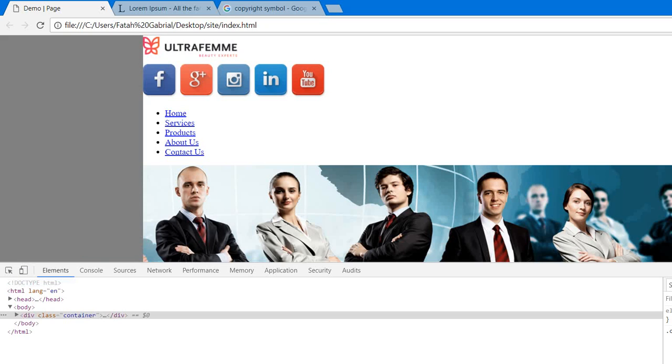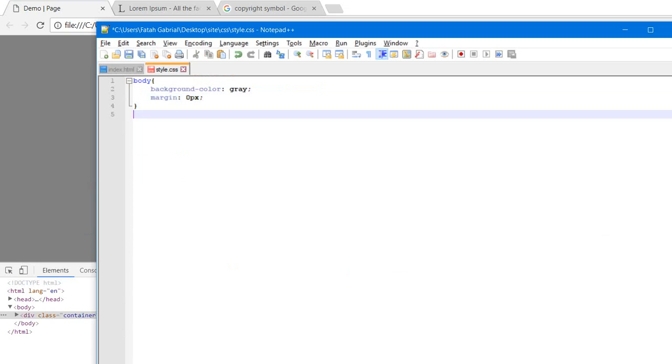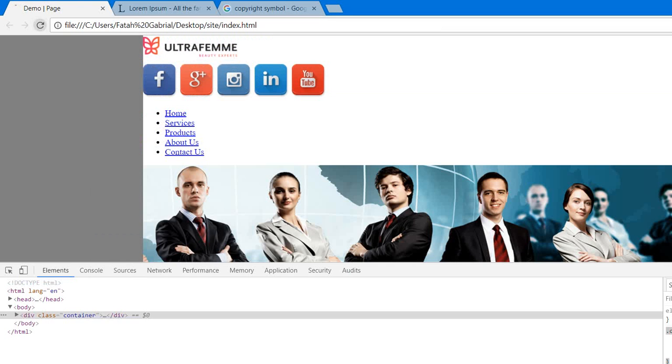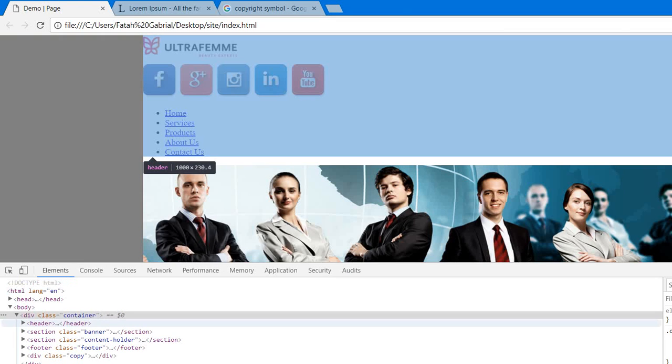Okay, and we have what we need for the container. I'll just copy that, come back over here and paste it. Okay, we have the container. Refresh to save. So now let's go to the header portion.